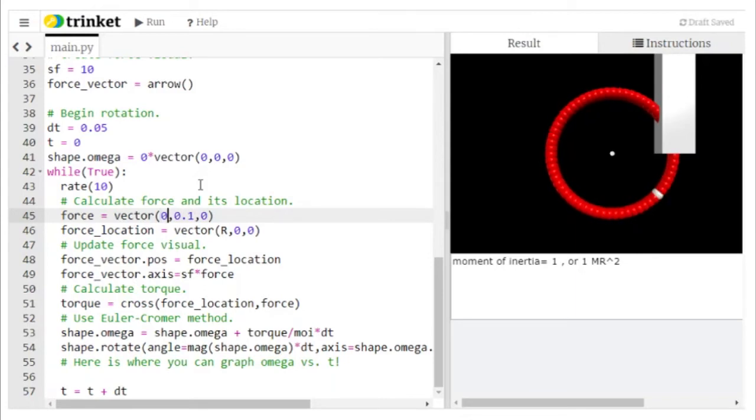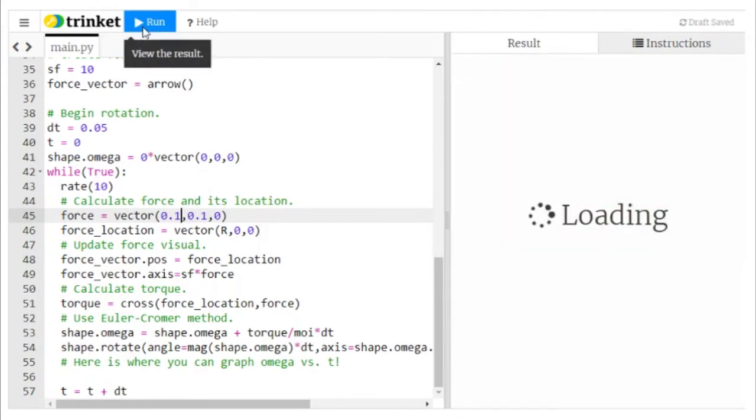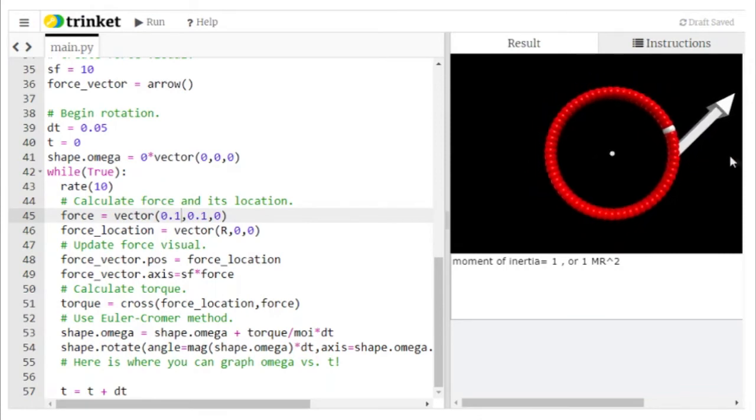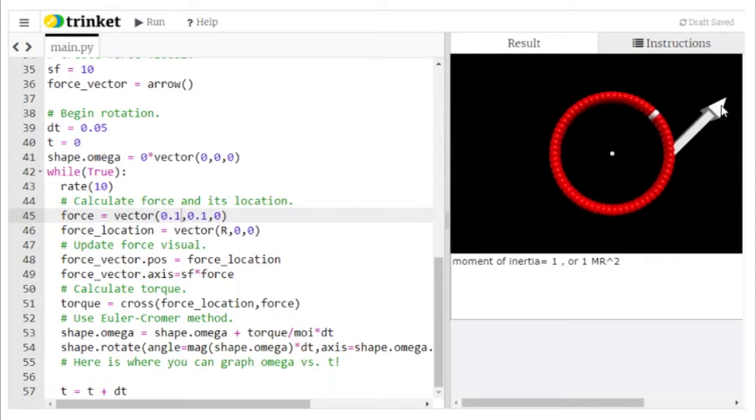Let's suppose we add on an x component to this thing. So we'll have 0.1, 0.1, but let's leave the force location the same. So when I click run here, my force is pointing at an angle over here because it's pointing to the right now in addition to upward. But if you compare this animation with the last one, you can actually see that it's going to accelerate at the same rate as before.